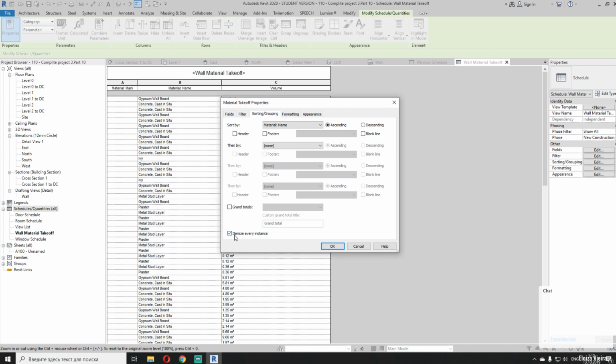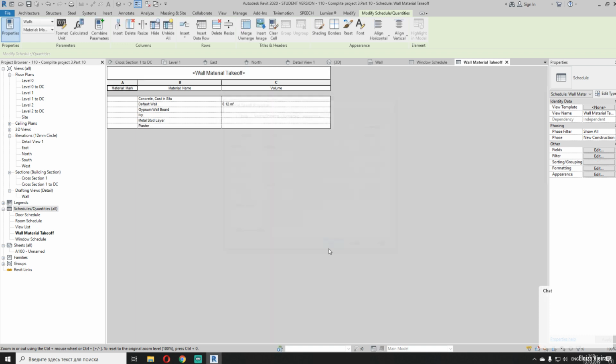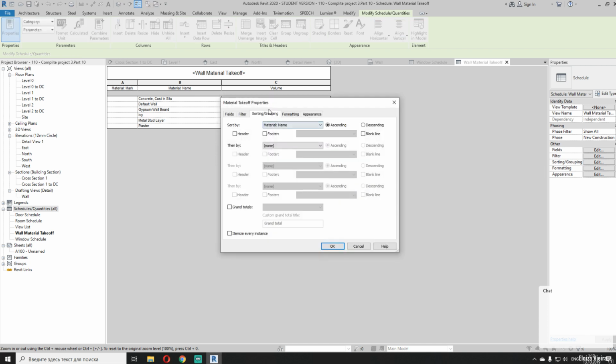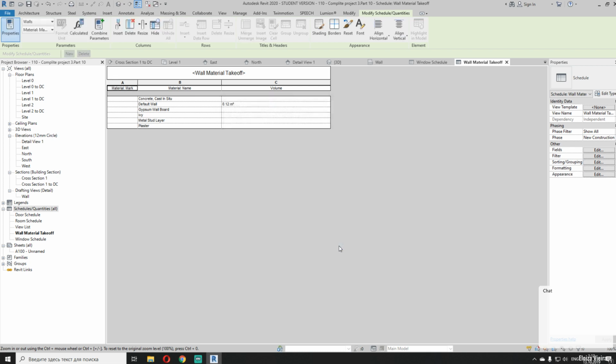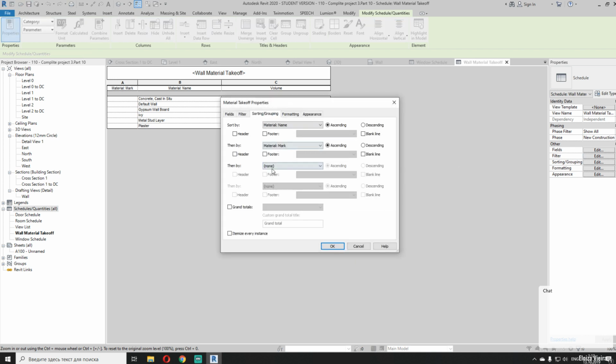And don't use itemize every instance, because we wanna stack it. We did it. Let's go back to the sorting. We're sorting by name, and we wanna sort by mark. Okay, we're doing that one. And let's sort by, not by volume, not by name, header, footer, counter.